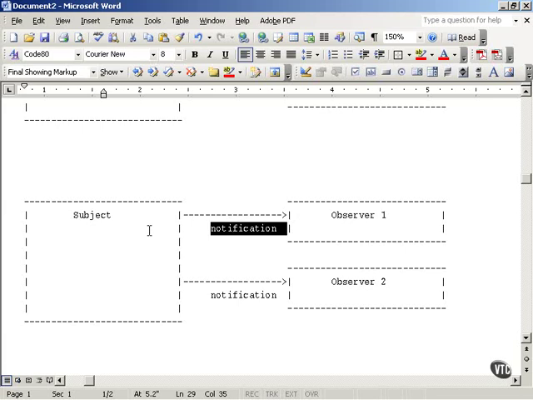You see there's some event occurring inside the subject, and notifications are sent to all registered observers, as you see like that. So notifications are sent to observer 1, and notification is sent to observer 2. In this way, whenever an event occurs inside the subject, all registered observers are notified automatically.